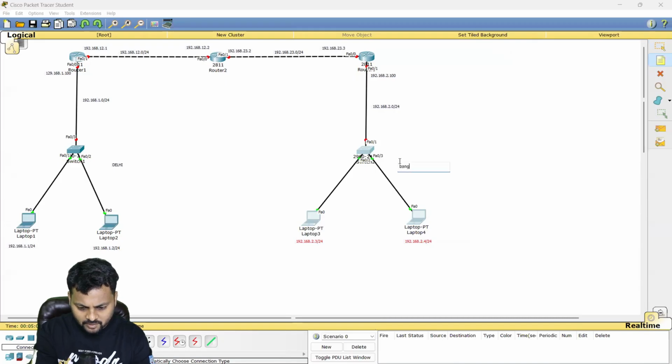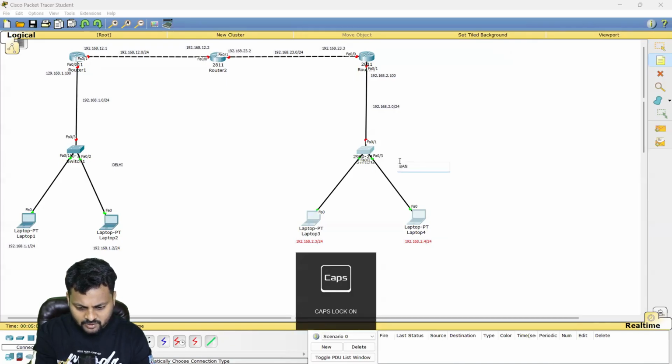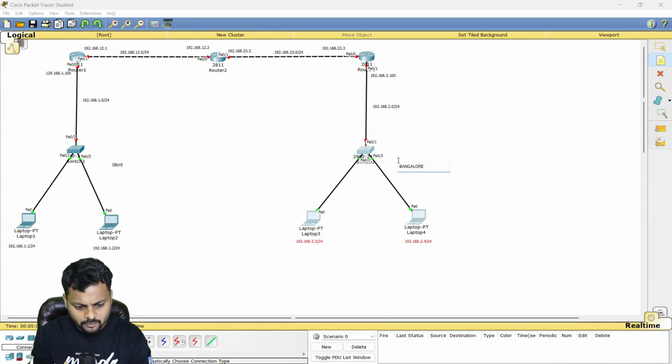And I want to achieve communication between Delhi and Bangalore. If you see the subnet that I'm using, it's a 192.168.1.0/24 subnet, and .100 is the IP address of this interface. This IP will become the default gateway for this particular PC. Same thing, we have a .101 IP address for this PC, .102 for this PC, 2.3 for this PC, and 2.4 for this PC.